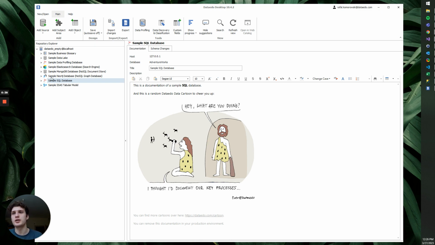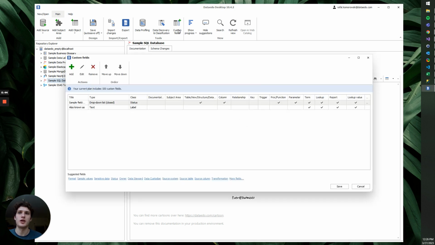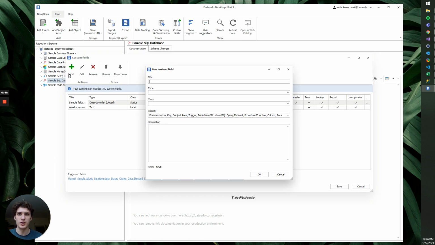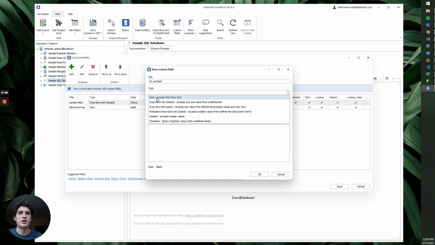So in order to do that, you click on your documentation, then click on custom fields, and then add. Right now, I can specify the title of my custom fields. So for example, my custom field, and select type of it. So it can be just a freeform text, but it also can be a drop-down, number, checkbox, etc.